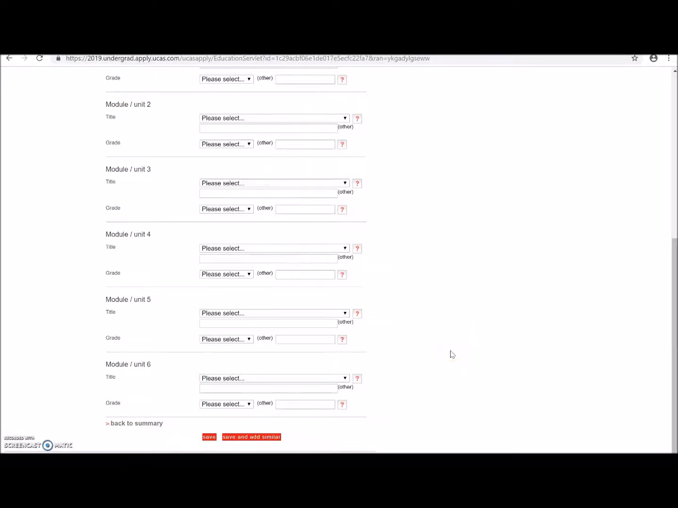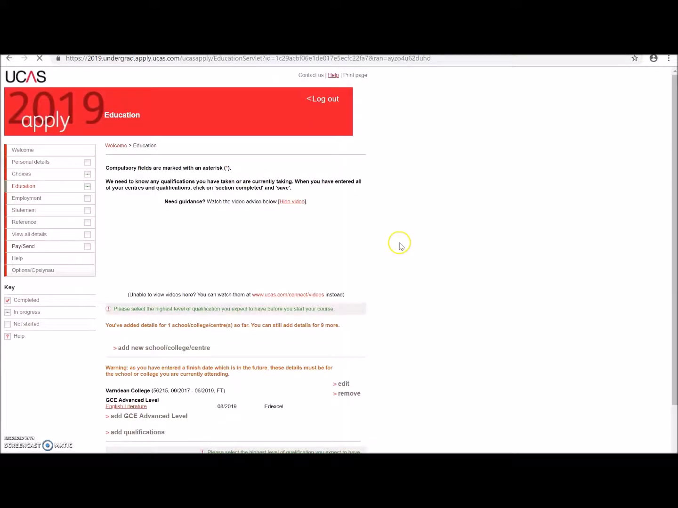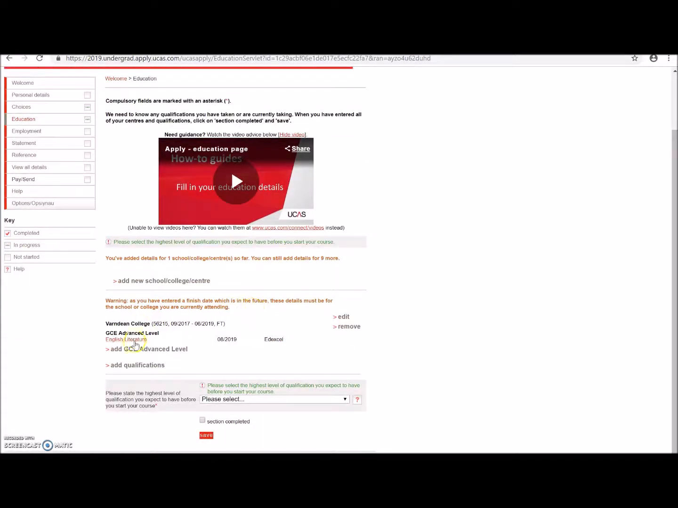But generally you need to be as open and honest with where you're at as possible. Save and add similar. If you've done 3 A-levels, that's the route to go down. I'm just going to give you the option of a different sort of qualification. So we've now got English literature in there.